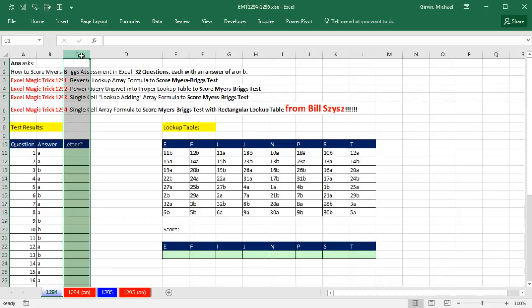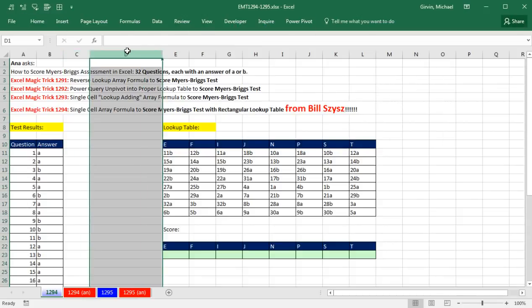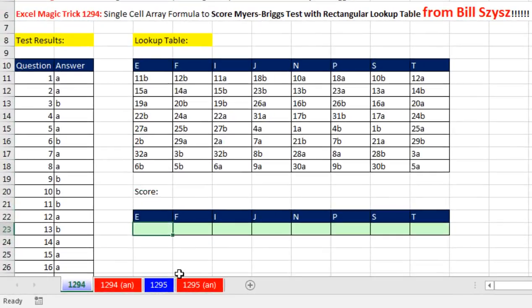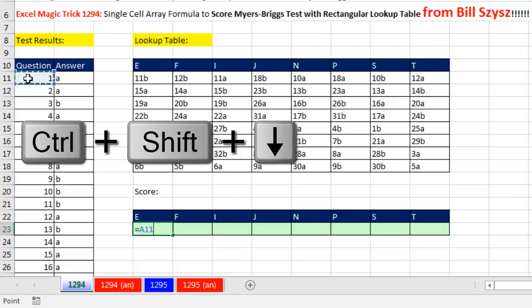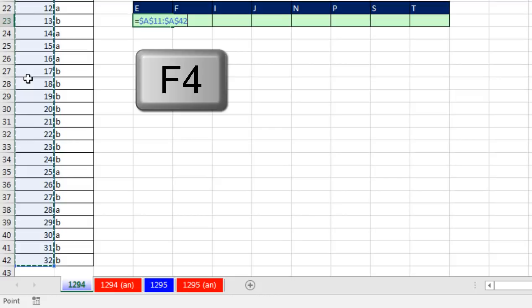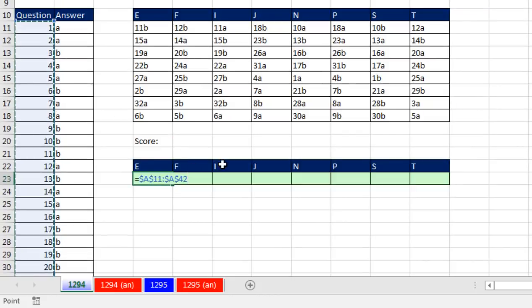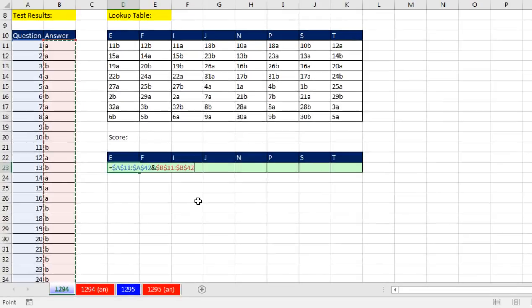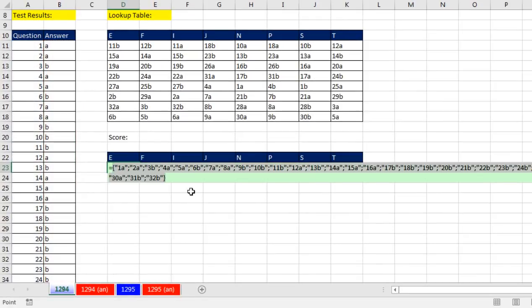And in fact, if I come over here on Alt-EAA, I don't even need that column. I'm going to click on the D, right-click, delete that column. All right, you ready? In this cell right here, I'm going to take the entire two columns. So I'm going to click on the top cell, Control-Shift, down arrow, F4 to lock it. And I'm going to join it using the ampersand to the second column, Control-Shift, down arrow, F4. Now, if I evaluate this with F9, you can see I've simulated an entire column of answers.